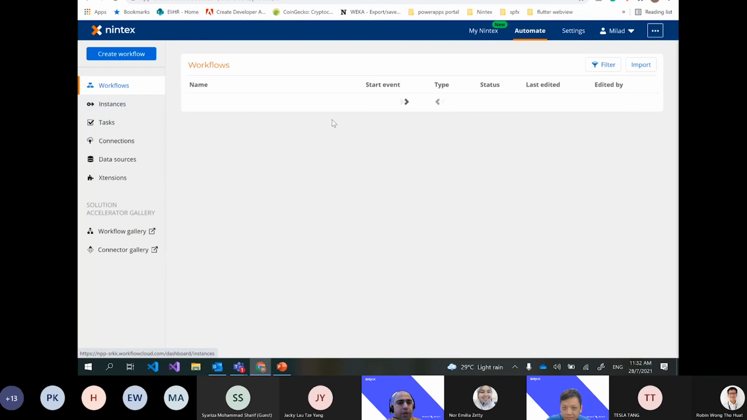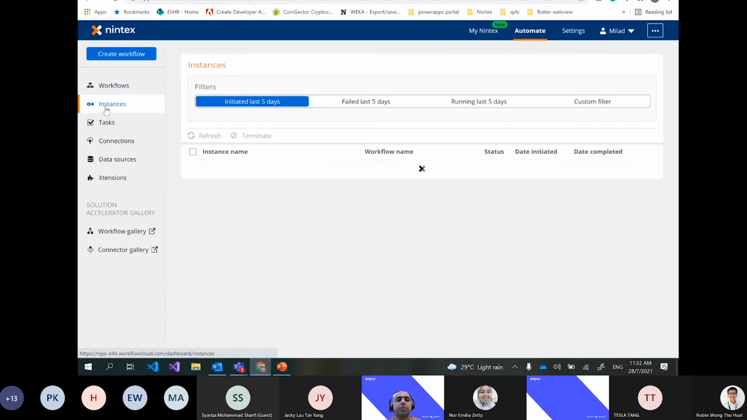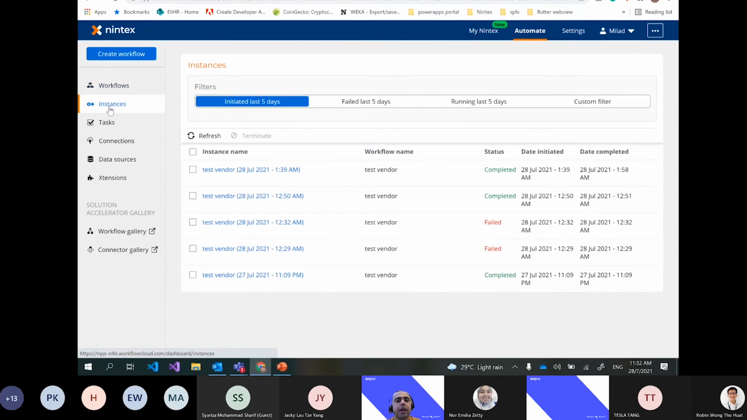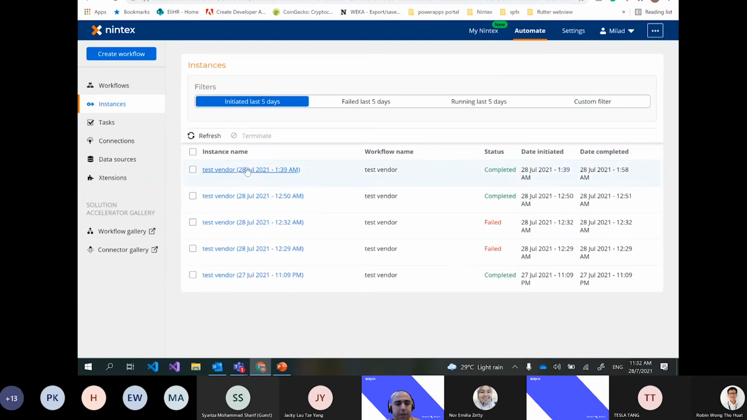Let me go back to the instances. Once a workflow is run, you can keep track of all the actions inside the instances. These are previous workflows that I already tested. Some of them failed, for example because the information does not exist, and some of them are already completed. The new one I just started hasn't started yet. I need to wait and refresh it. Not yet, okay, waiting for it to update.